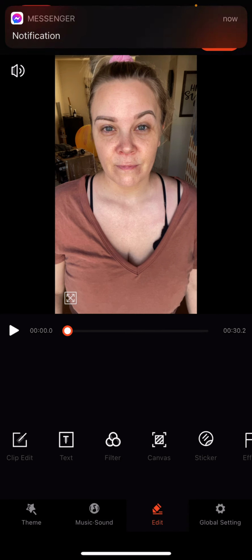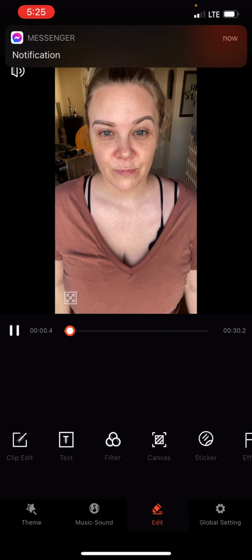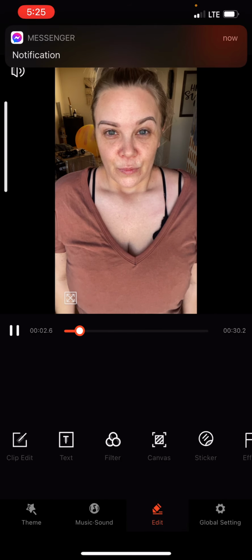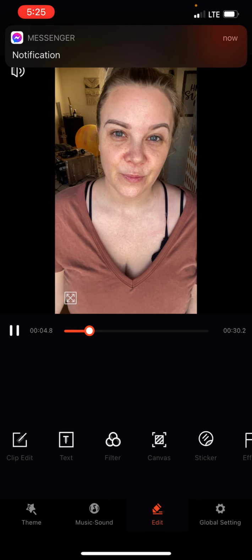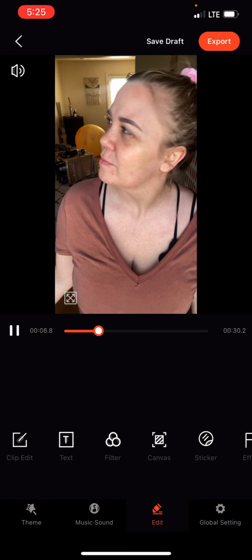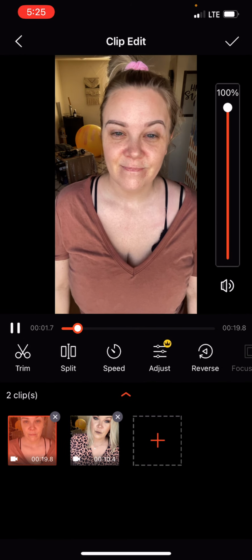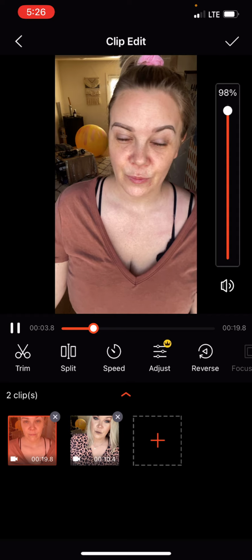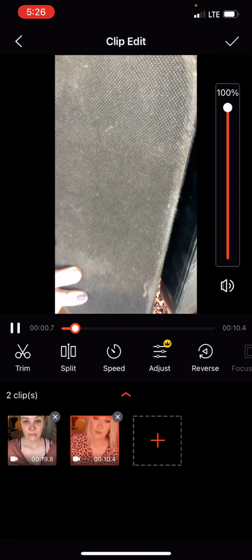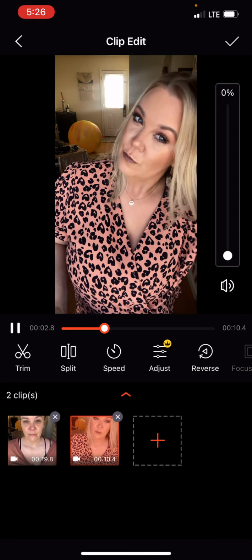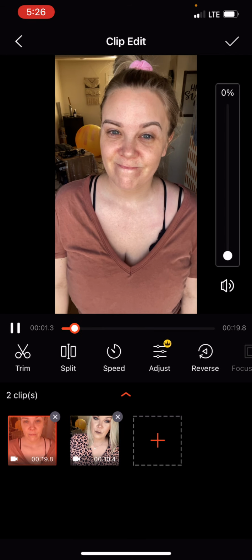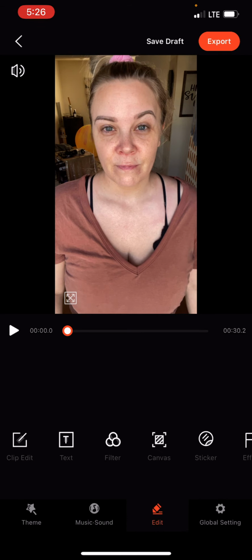Okay, right out of the camera, there's going to be sound. It's not very loud, but there is sound. So right here, I like to mute. This is just me, okay? Clip edit, and hit the volume button all the way down, so you can't hear anything that's happening behind me. Hit the check mark when you're done.